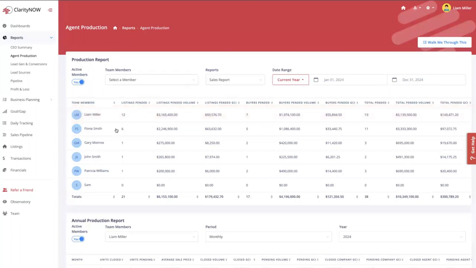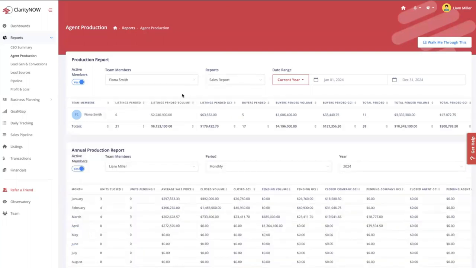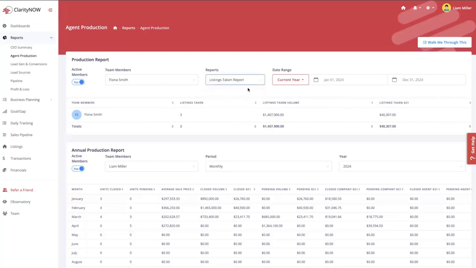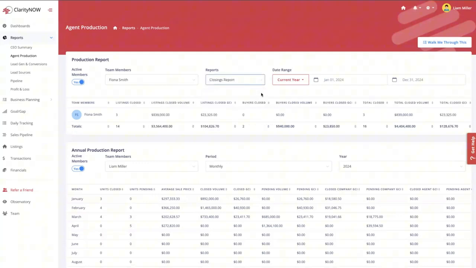And let's say I just want to not look at the total company, but I want to look at an individual agent. Say I'm just looking at Fiona. What are Fiona's sales report? What is Fiona's listings taken report and Fiona's closings report? I can look at all this for the current year by the last 7 days, last 3 months, or a customized date range. That's the first part of this report.